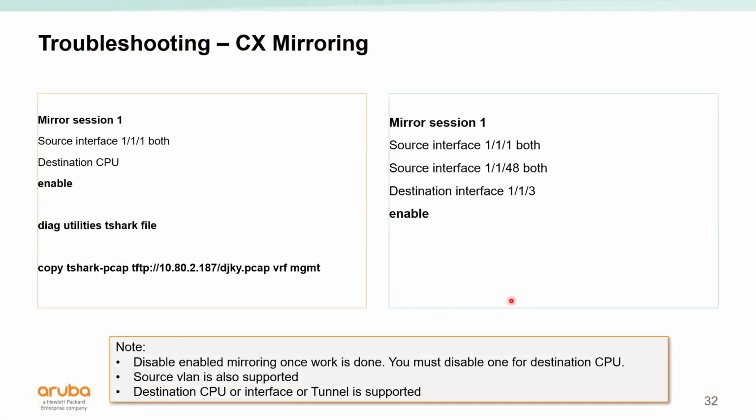Regarding the mirroring, I was telling about the CPU. When you enable mirroring to a CPU, kindly capture that and copy that file using whichever port you have reachability on to your management station, TFTP server. But make sure you disable it as soon as you complete the mirroring, especially when you have a destination CPU, because the CPU will be punted with so many packets. So please make sure you disable it as soon as you capture the packets.